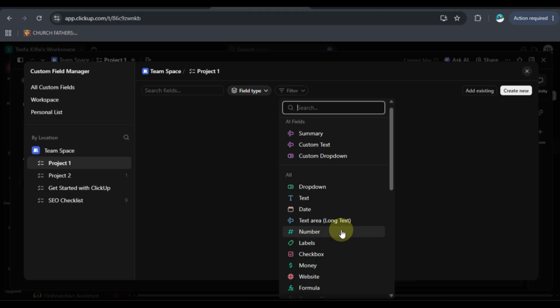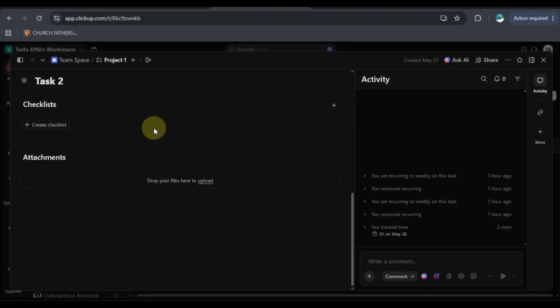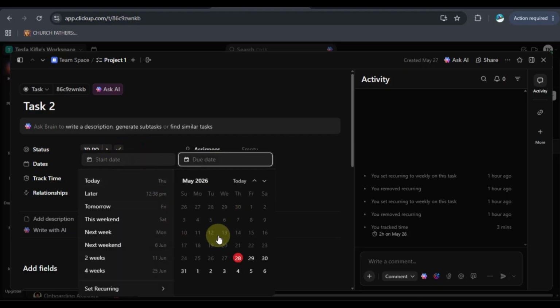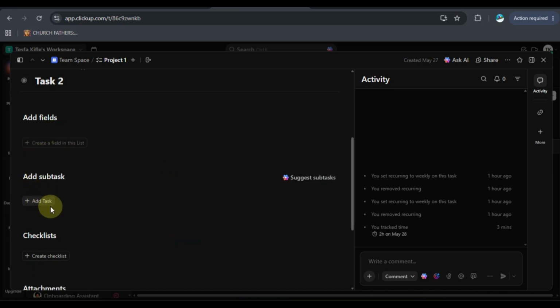To make the process smoother, here are a few quick tips. First, make sure your tasks already have due dates assigned before tracking time. Second, decide whether your team should use manual entries or live timers for consistency. And finally, encourage everyone to update time entries daily instead of waiting until the end of the week.